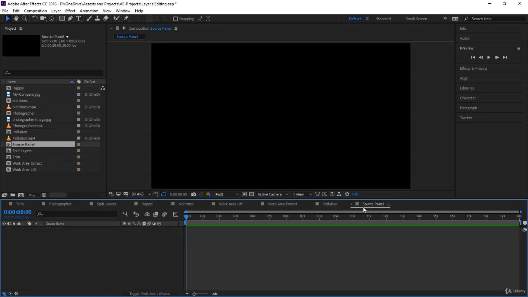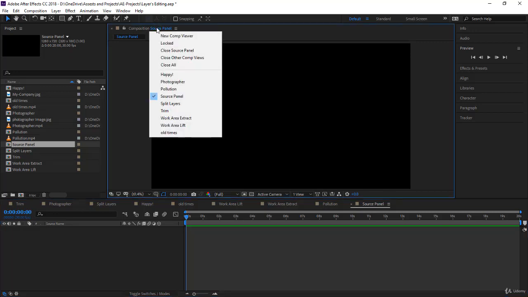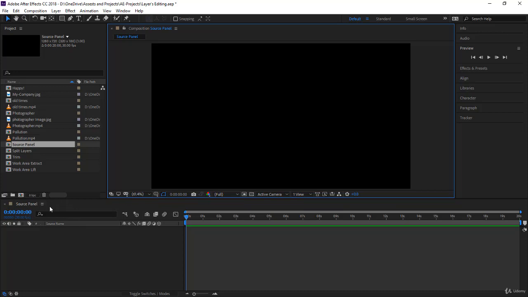So I have the source panel over here. Now I have too many compositions here. To close them all except the source panel, you will come to the source panel name just like this and click OK, and then you can see here Close Other Comp Views and Close All. I will close other comp views. I will select it and here you are, all of them have been closed except the source panel.